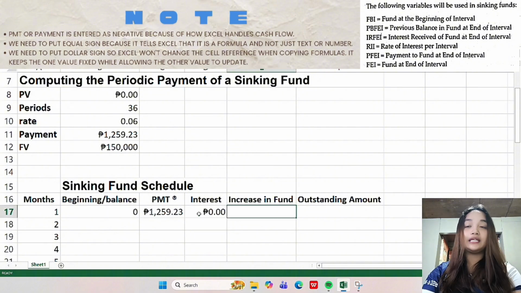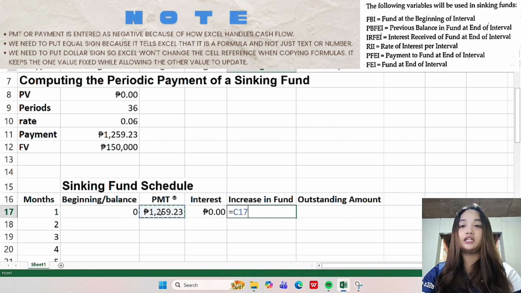So for the increase in fund naman, it is adding the PMT or the equal payments and then the interest. So you will click equal sign and then click the cell for the PMT and then plus the value for the interest and then equal.